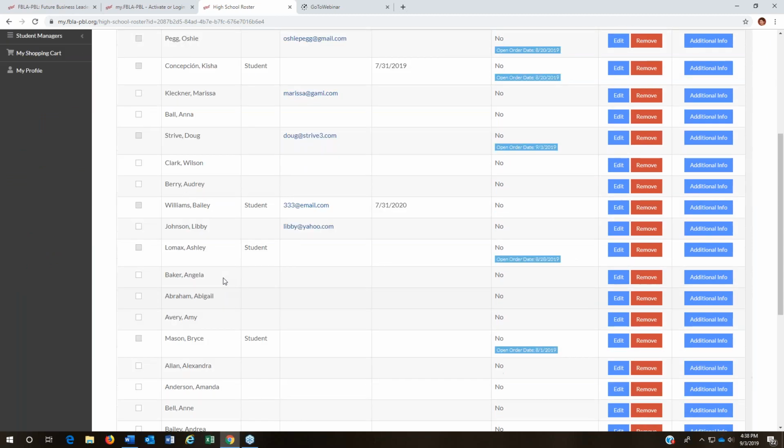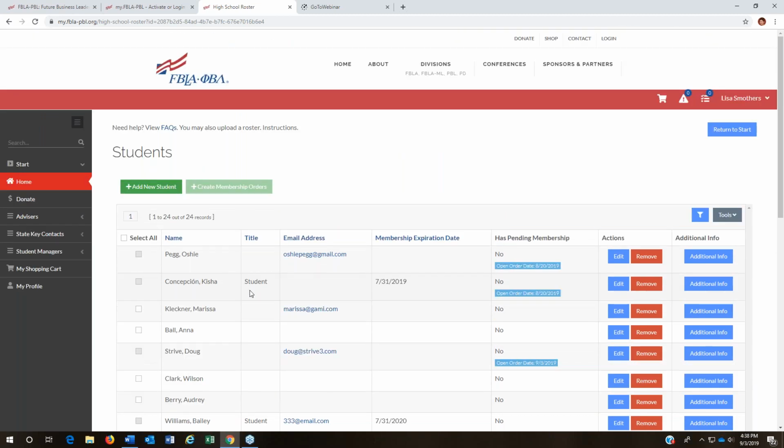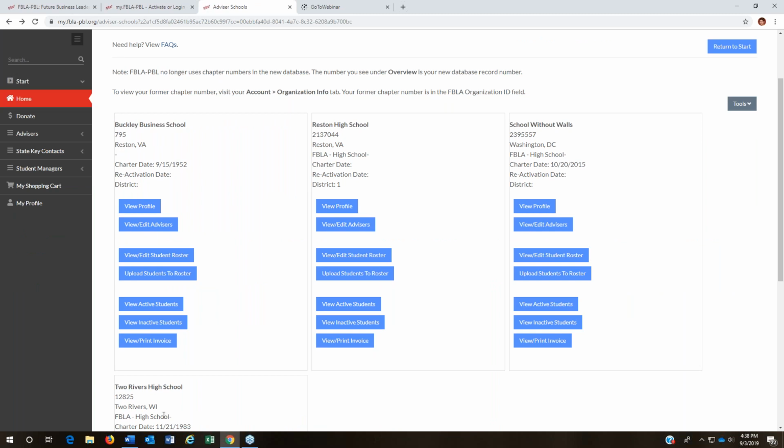So that's all there is to really registering students and bringing over students. Again, I would really recommend you to use this form as a recruitment tool and keep going back to those kids who have been members and haven't paid you yet. I'm going to hit the back arrow.